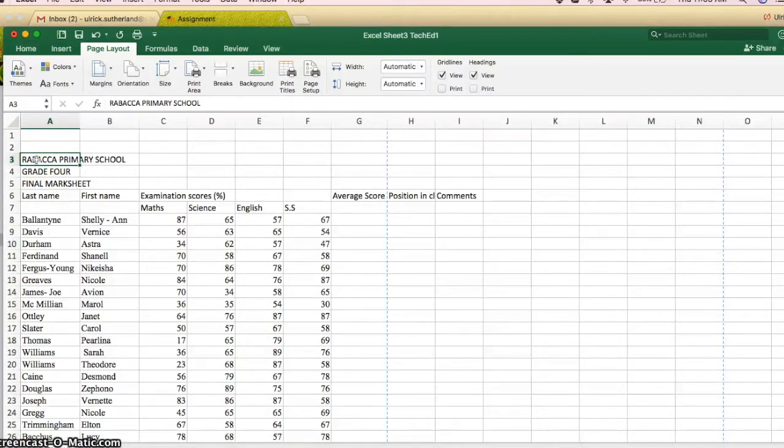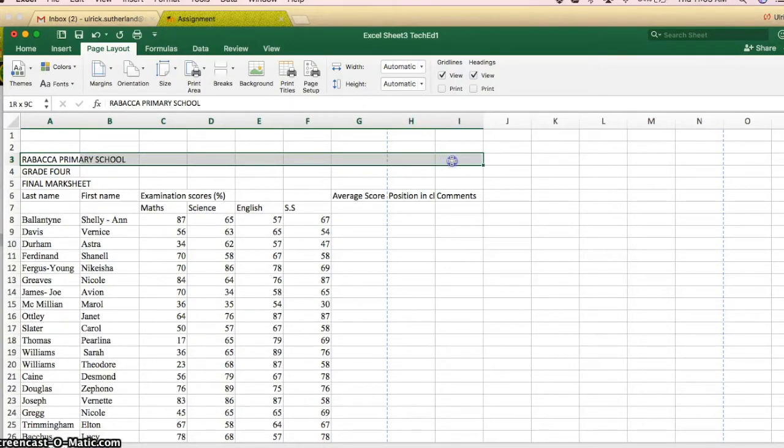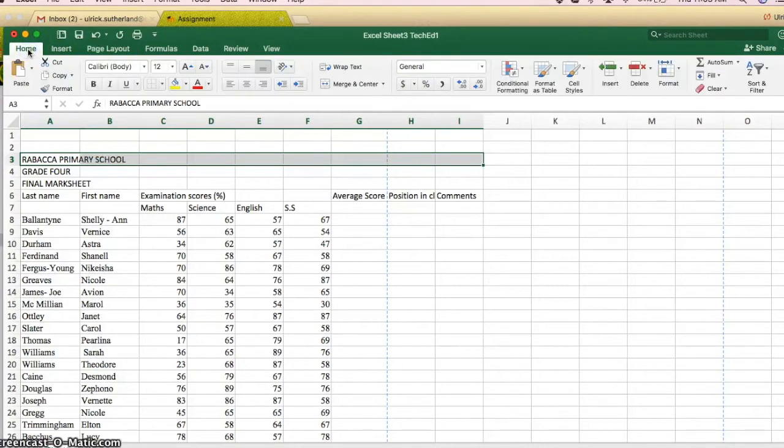Okay, so I am going to do a bit of editing on the Rabaca Primary School title here. It was entered in A3 in this cell, but I want it to spread across the sheet. So I will drag along the row, all the way to the end of where I want my sheet to end. And all I will do now is move back to the Home tab up here where I have my tools, and I have this feature which is called Merge and Center. It will merge all of these cells into one, and at the same time it will center the text.